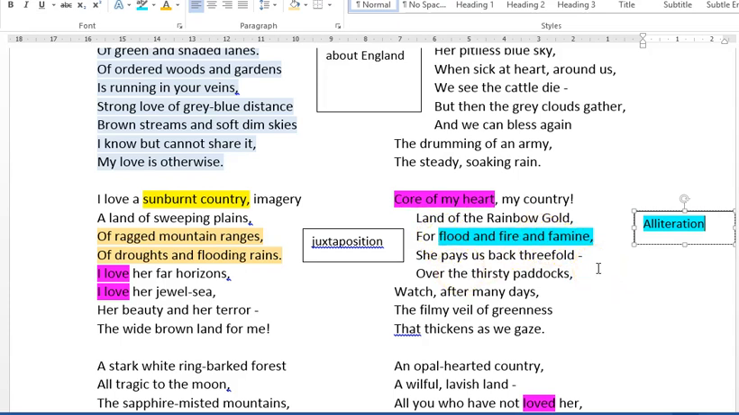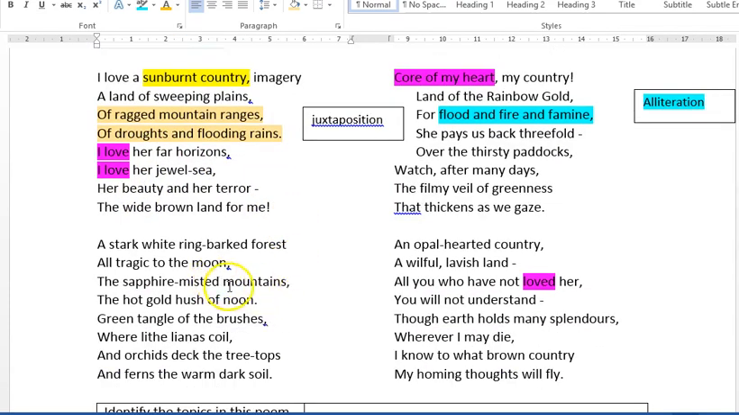Okay. So these aren't necessarily good things. Flood and fire and famine. But the use of the repeated F sound emphasizes these words and makes us pause, and the repeated N's makes us pause. So, core of my heart, my country, land of the rainbow gold, for flood and fire and famine, she pays us back threefold. So, we may get flood and fire and famine, which are bad things, but we get three times back of beautiful things, of jewel seas, of beauty, sapphire misted mountains, and lovely imagery, hot gold hush of noon.